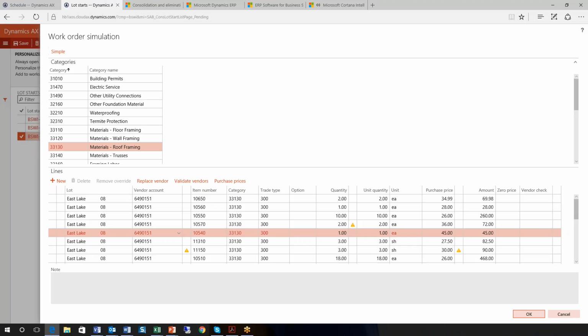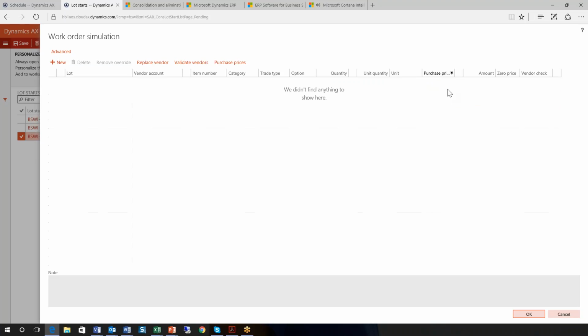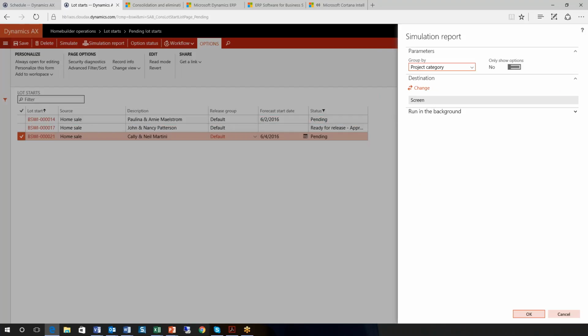We can view it in simple mode. For example, this could be useful if we're just trying to check that we've got a price against everything. If I just click 0, I think I have a price for everything here. Yeah, we can see that there's no prices at 0. And once we're happy with all this, we can click OK. But another way to view it would be via this simulation report.